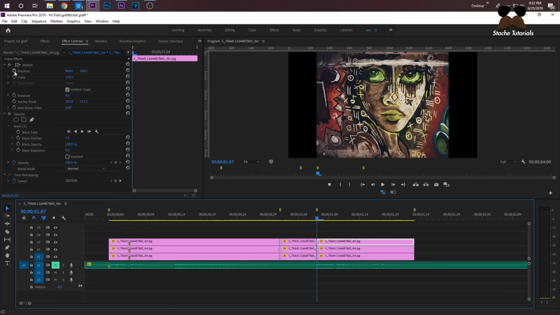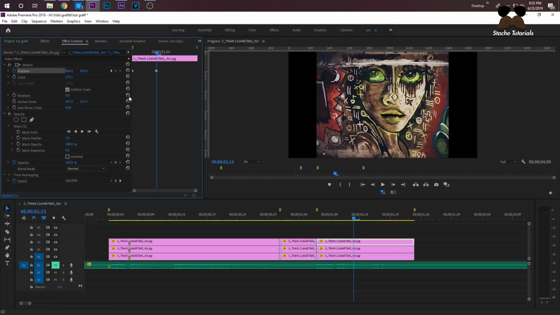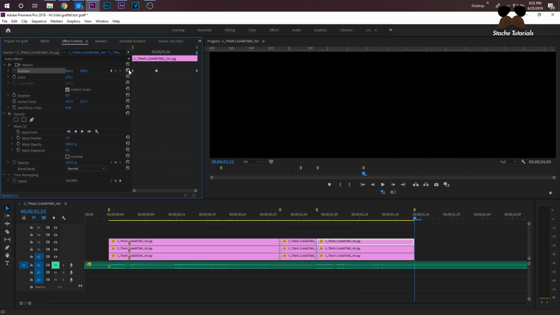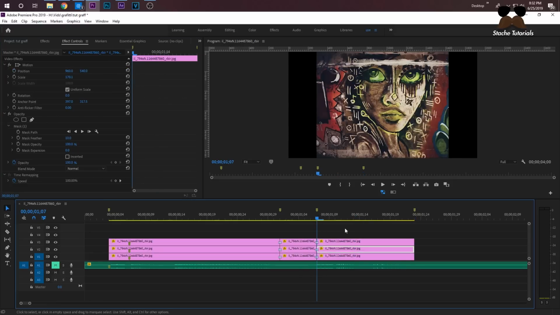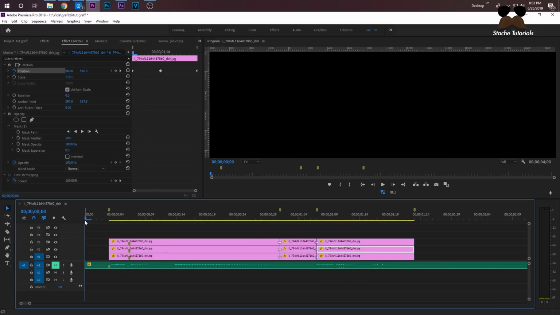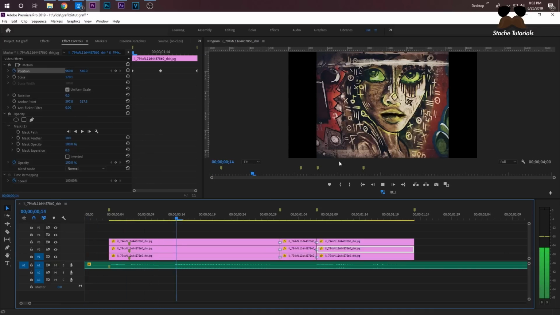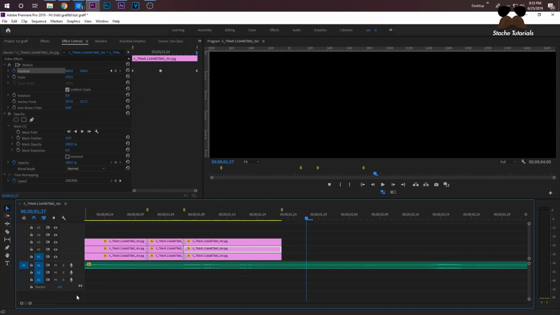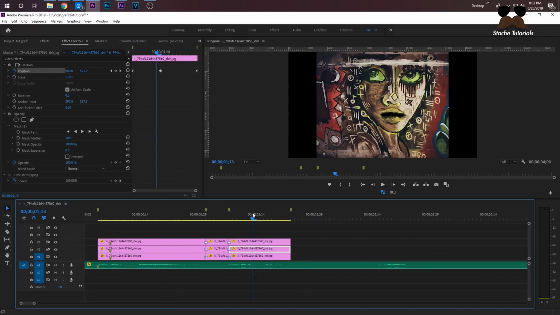Select the top clip, keyframe the position, move the Y down a little bit, go back to the end, reset, go to the second clip, keyframe the position, go to the middle, move the Y up, go to the end, reset it. So now if I turn my audio back on, you can see the second keyframe is much faster and looks more realistic.